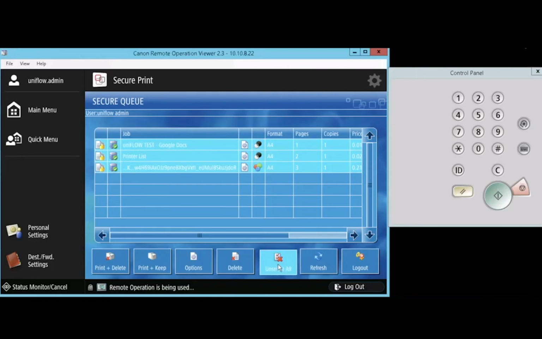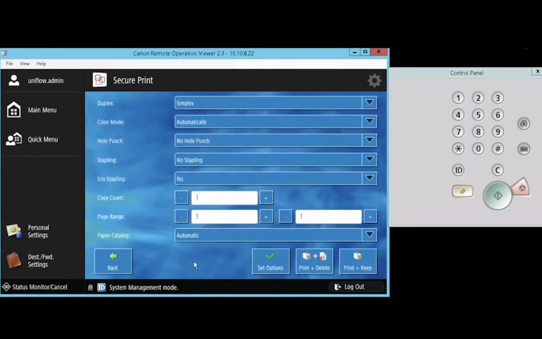Now let's look at how you can make changes before printing the job. Select the job you want. Click the Options button. This screen shows the different options you can change to this print job. Click on the down arrow on the right side to see the different options you have.